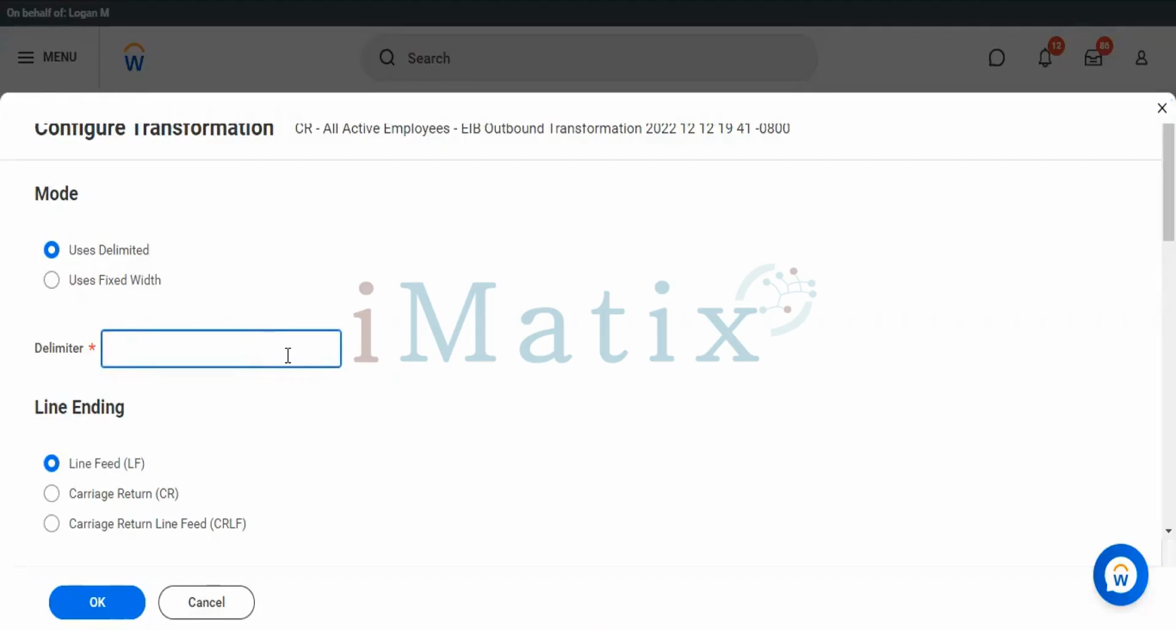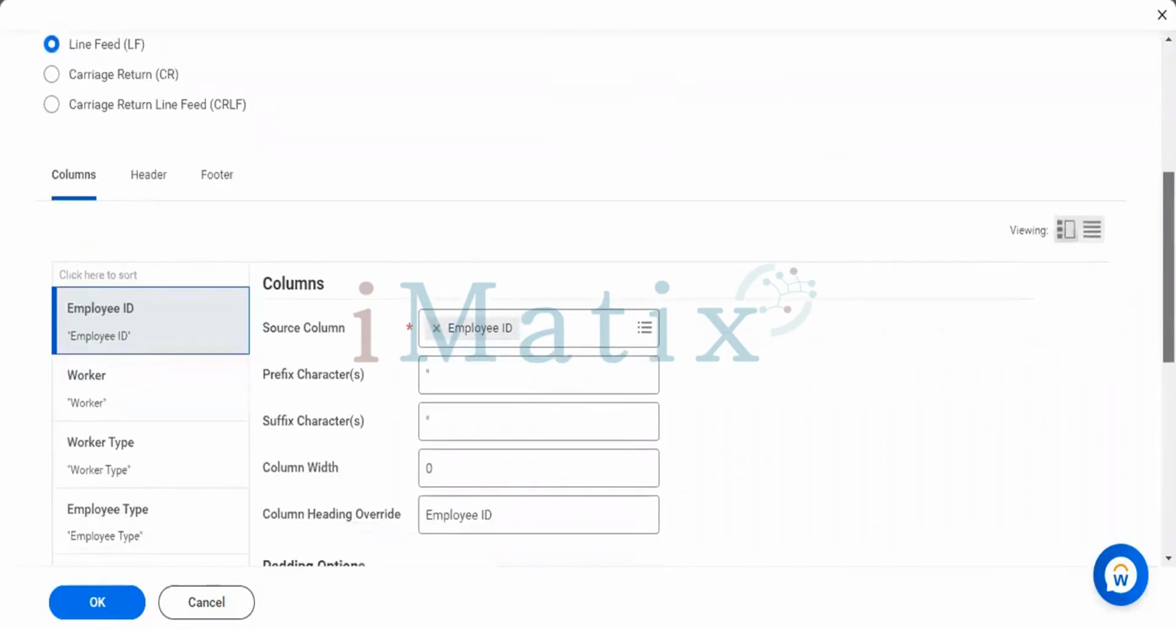What should I give? Pipe delimiter, enter pipe. If you see your keyboard, the button on top of your Enter key, you see the pipe, the vertical line. Do Shift and that button. This is the pipe. This will be the delimiter which will come in the output file. Come down. Your text file will now be pipe delimited.